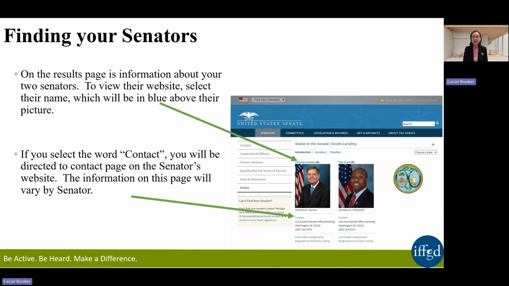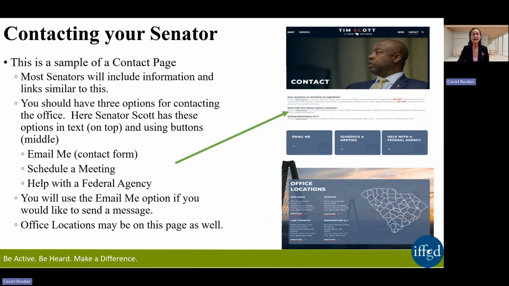Just like with your House of Representatives, I suggest that you do take a look around their website and learn a little about your senators. Once you do, you will go to the contact page. Now, again, just like with the House of Representatives, each senator has a little bit of leeway in how this is set up. For Senator Tim Scott, one of the senators of South Carolina, this is his contact page. And as you can see, there's a lot of information here.